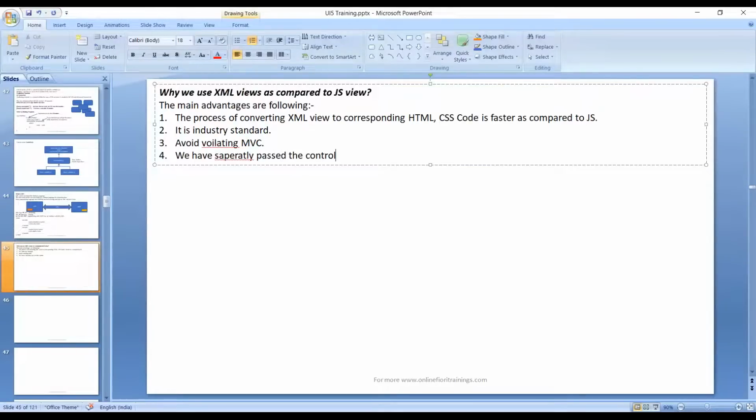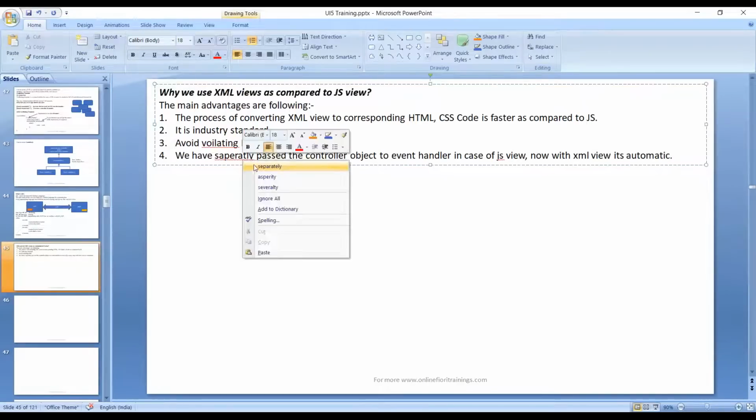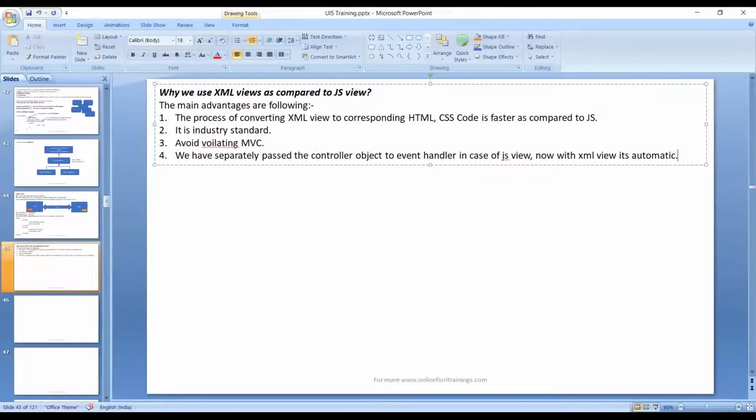the controller object to event handler in case of JavaScript view. Now with XML views, it's automatic. You don't have to pass controller object. You see this line, here in this line, we have passed the controller object separately to the event handler. This is not required with XML views. You don't need to do that. It's automatic. Okay. Is that clear, everybody? The benefits of using XML views in depth as compared to JS view. Next time कोई पूछे तो बता देना interview में.